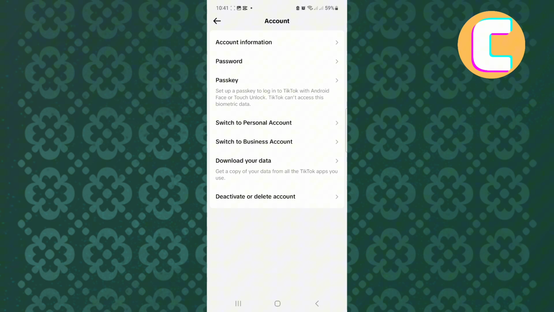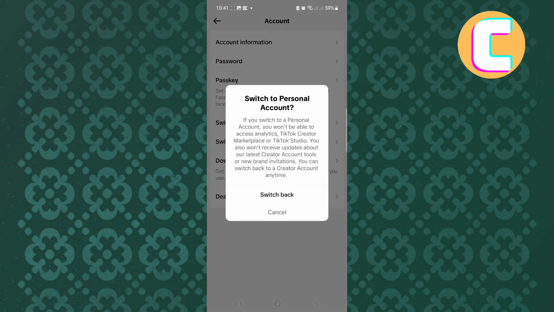Okay, let us proceed. You will land on this page where you will see various options that you can use to make changes to your TikTok account. Make sure you tap on this option here named Switch to Personal Account. After that, a section will pop up.